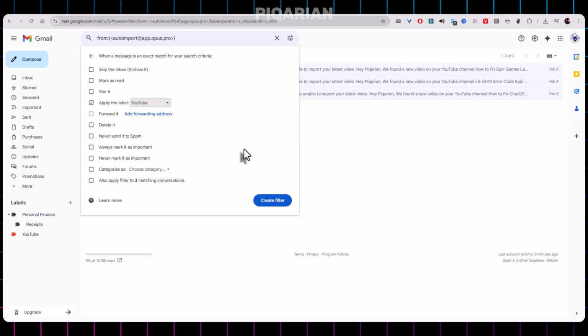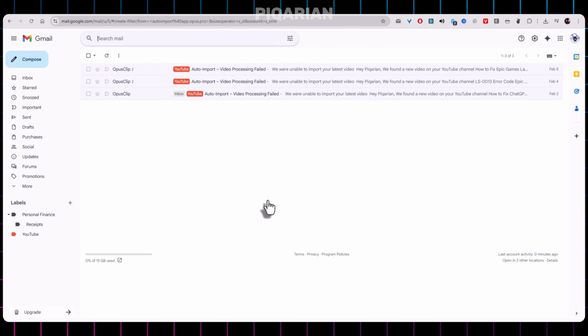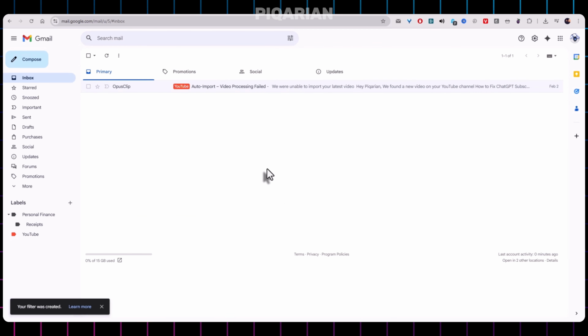Now, this is the most important part if you want a clean inbox. Check the box that says Skip the Inbox. This tells Gmail to bypass your main view entirely and send the email straight to its folder so it doesn't distract you. If you still want to see it in your main list, but just want the tag on it, you can leave that box unchecked. Once you have made your choices, click Create Filter.